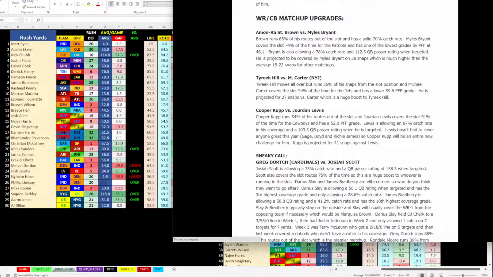Tyreek Hill moves all over, but he runs 36% of his snaps from the slot position, and Michael Carter covers the slot 94% of the time. So he's projected for 27 snaps against Carter, which is a huge boost for Tyreek Hill. Typically, when I talk about projected snaps, right now receivers move all over the formation, the slot, the left, the right, and it's hard to really line up and say person A is going to cover person B. So now they project how many snaps in coverage against that player.